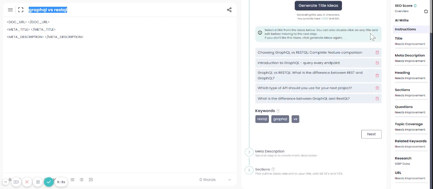I created some title ideas for us, choosing GraphQL versus RestQL, complete feature comparison. I really like that. I really like when a blog post is all about being complete and really in depth. So this really resonates with me, but this one is also good: GraphQL versus RestQL. What is the difference between REST and GraphQL? So this is great as well.